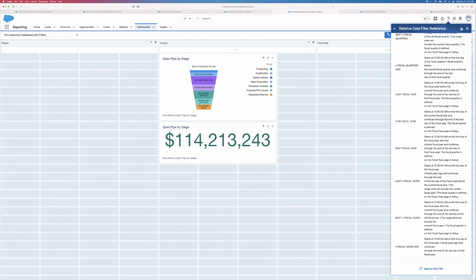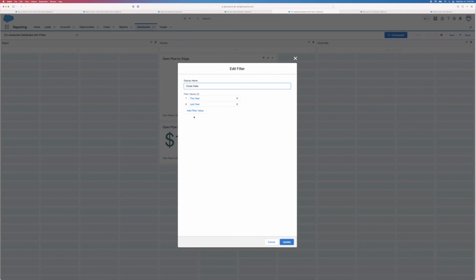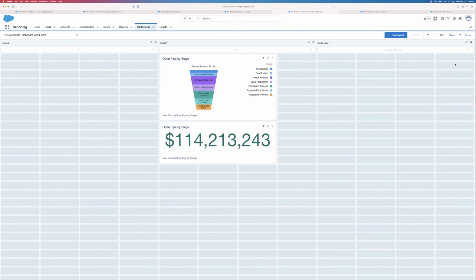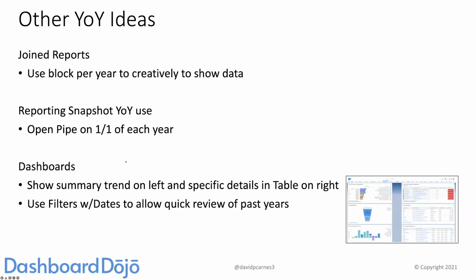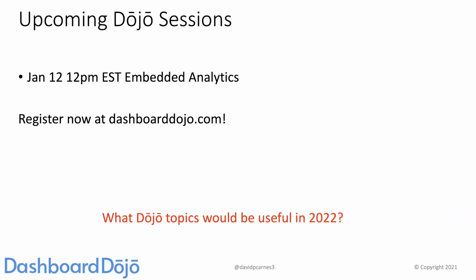If I come back in here and edit my filter, and I do relative, it's the number 2 years ago. And that worked. Again, this is open opportunities, not the best example. I would probably just be looking at stuff that's either won or lost. All right, so we talked about a whole bunch of stuff. I did promise to show win ratio, so we'll show that in 1 second.